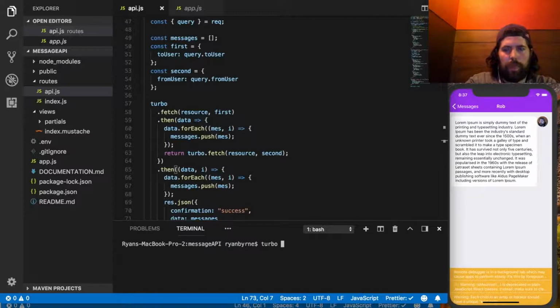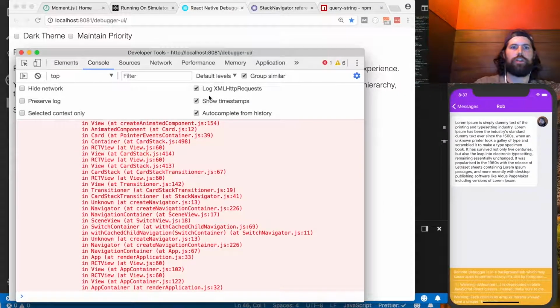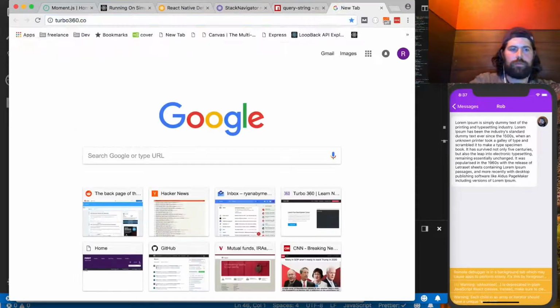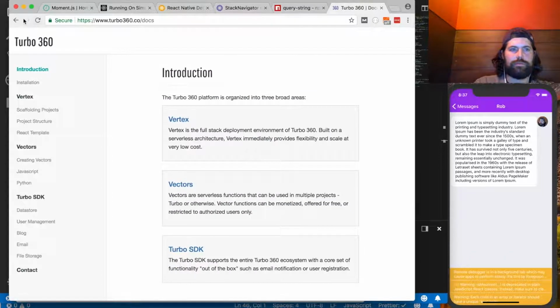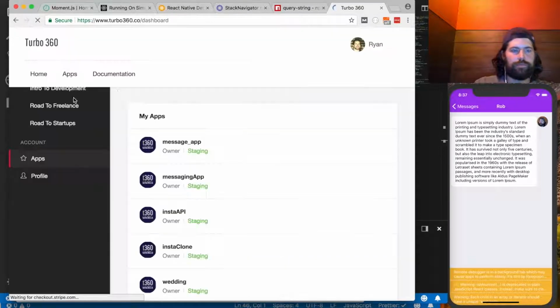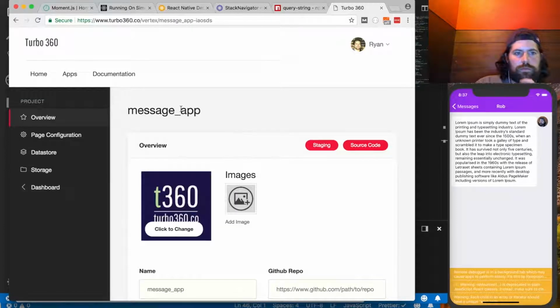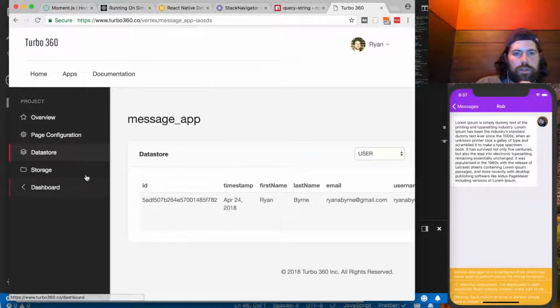So I'm going to say turbo dev server. Now let's jump into our API quick. Documentation. Do it every time. And if you go to our data store, we should create another user actually, just because, well, we'll get to that later. We want the actual real user instead of a fake one.